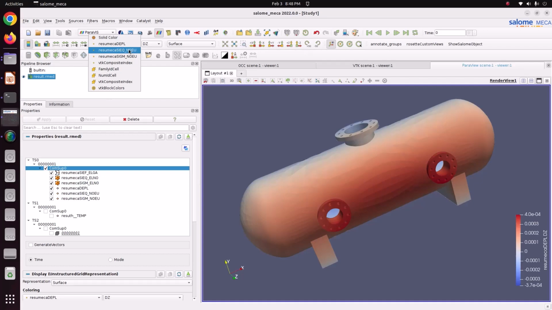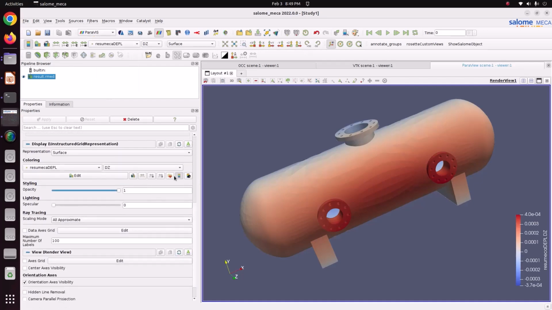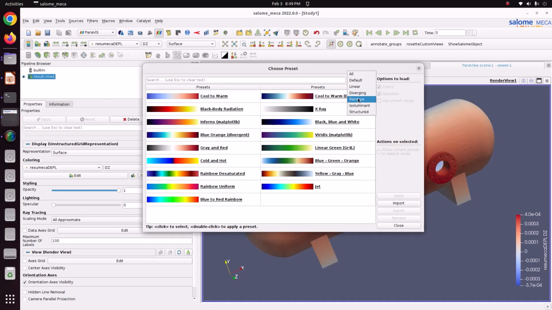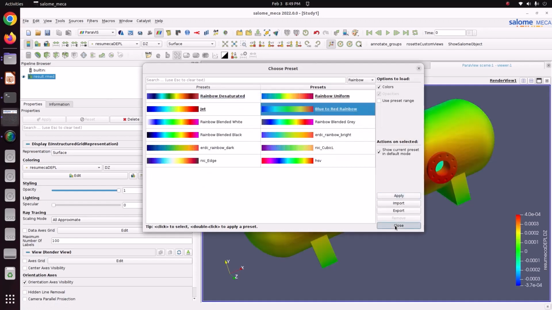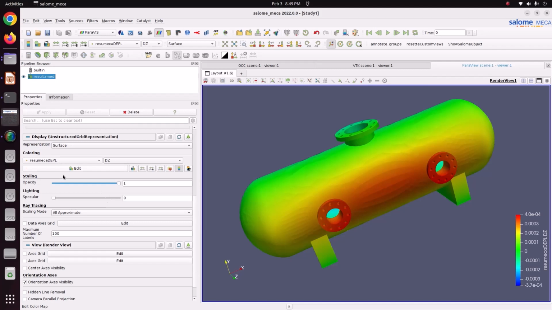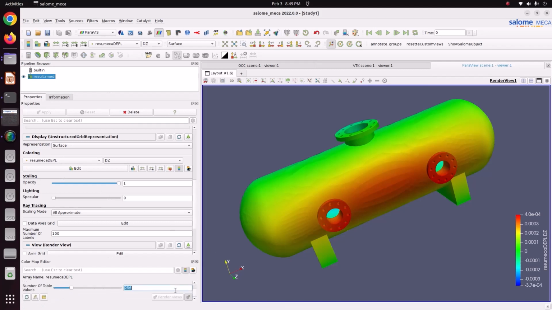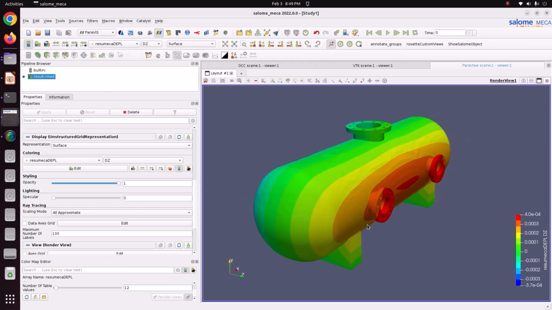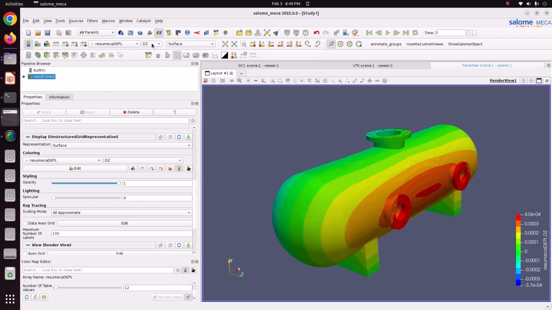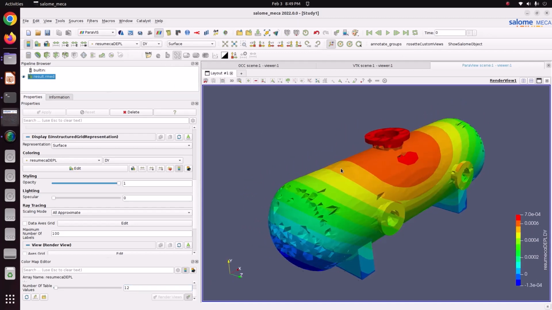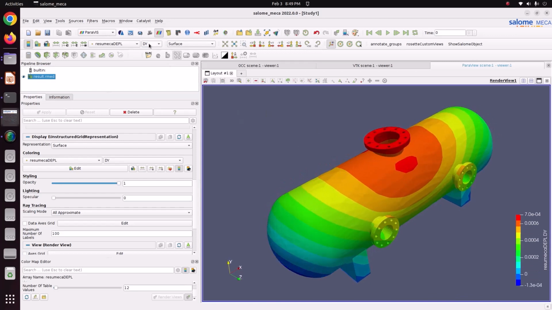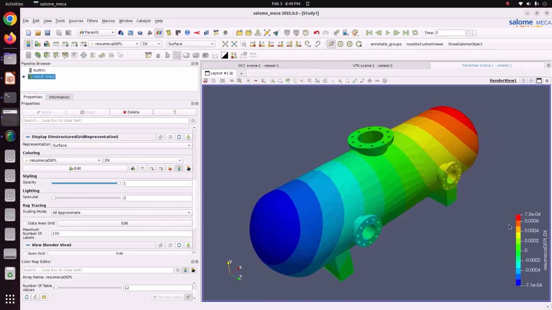Now just go here, we can modify this by changing the color map into blue to red rainbow, and here we just modify it into 12 number of values. So this one is the z displacement, and this one is the y displacement, and this one is the x displacement.